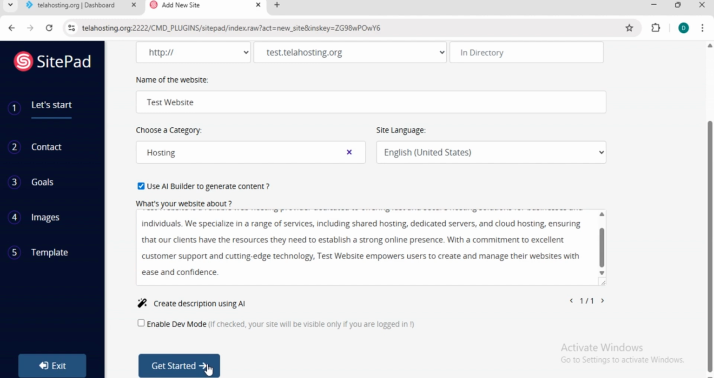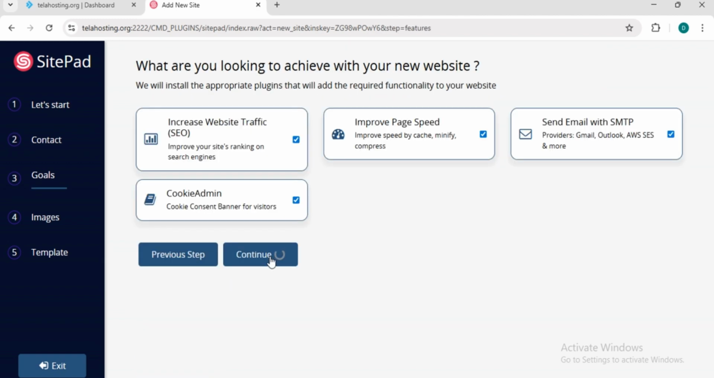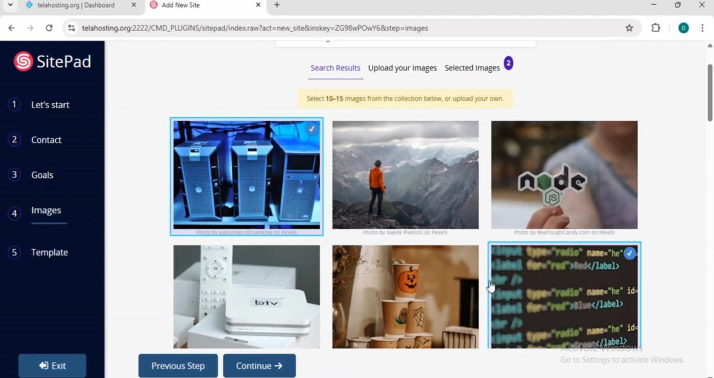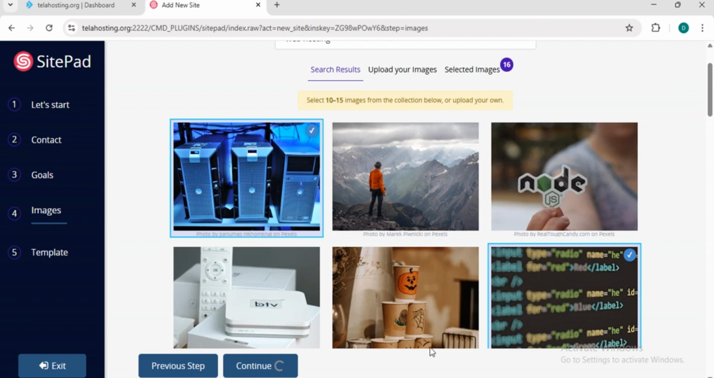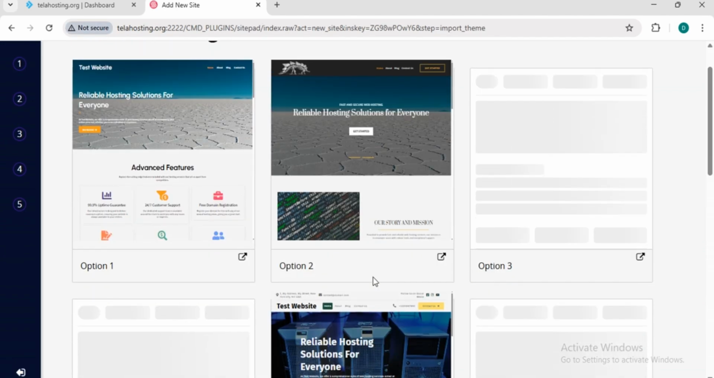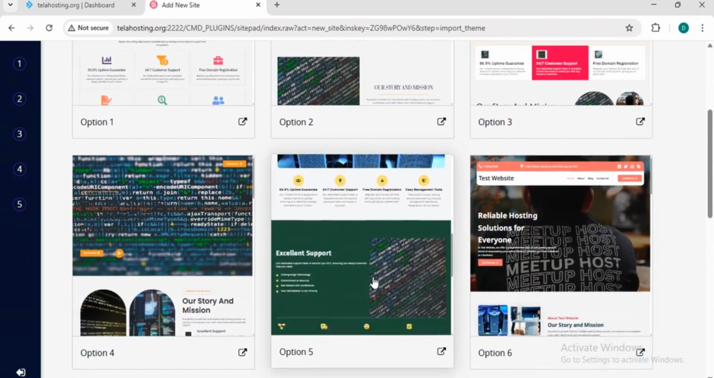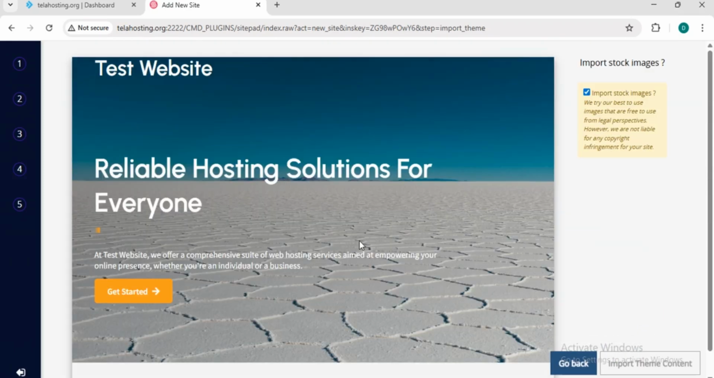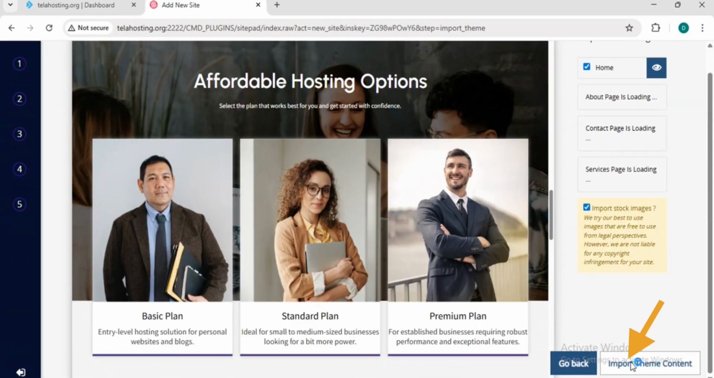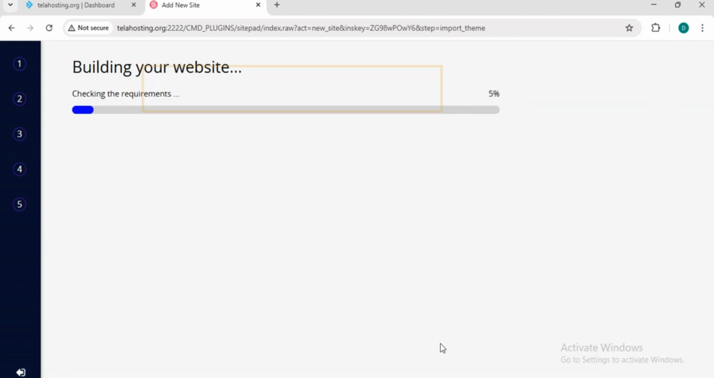You'll be directed to fill in some forms, and once you're done, select photos to add to your website. And after that, choose a template that fits your website purpose. You can preview different designs before selecting one. After choosing your template, click Import Themed Content, and SitePad will begin installing your website on the subdomain.